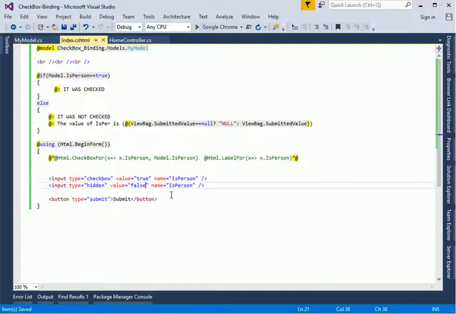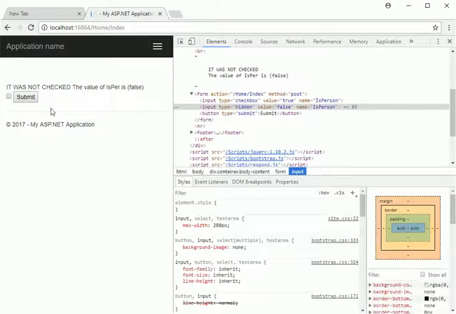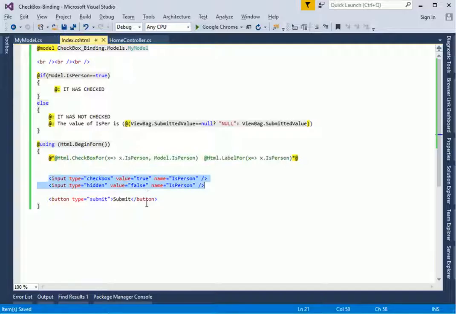Now let's see, what do we get? We're no longer using the strongly typed model, but we are creating our custom HTML element. So I left it unchecked, hit submit, same result, false. I put a check, it was checked, right? Okay, so we're getting the same result. Now let's see if we can get the same result without the hidden value.